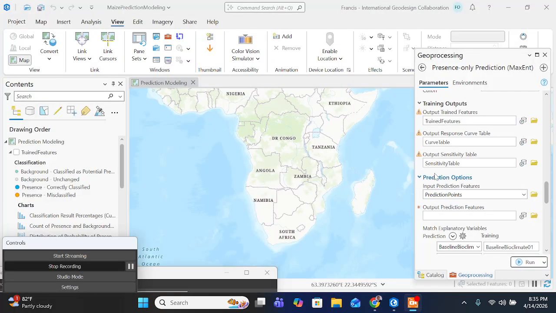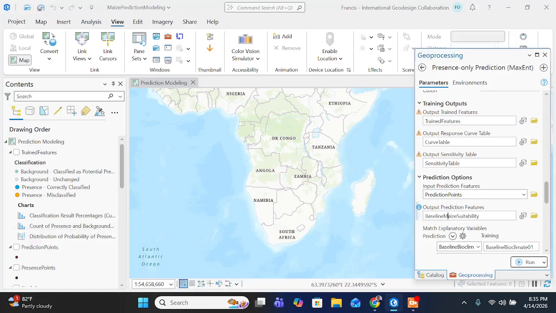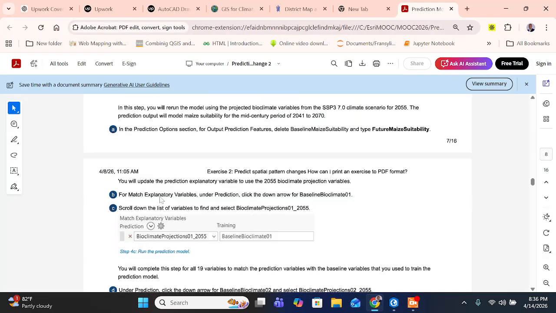Okay, so this was where we stopped at the last section. So here we're going to change this baseline maize suitability to future maize suitability. Okay, and then you update the prediction explanatory variables to use the 2055 bioclimate projection variables.